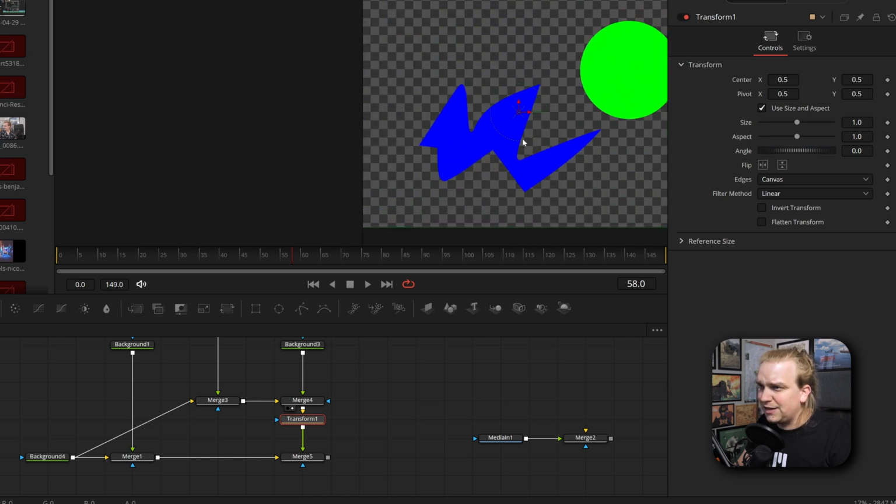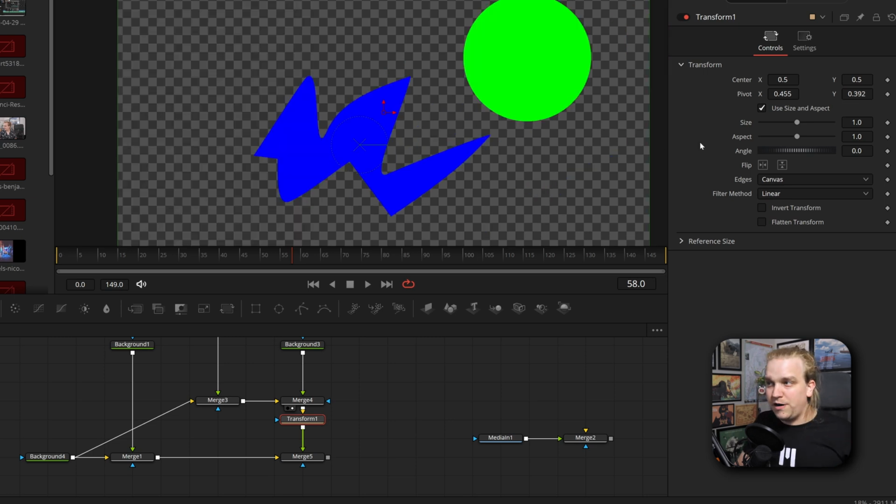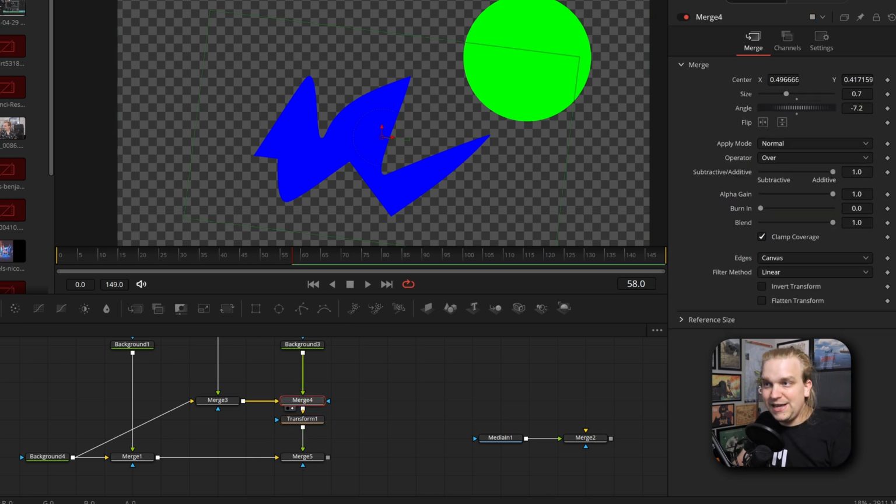It's very hard to see, especially over that blue. But I'm gonna move that pivot down to a sort of central area on this blue shape. And now that pivot is very important for angle. Now watch this. This transform is acting upon everything that is coming into it, which is this scene.